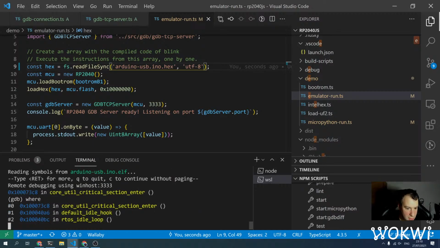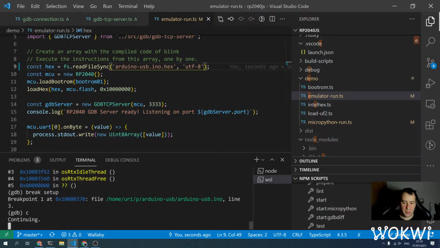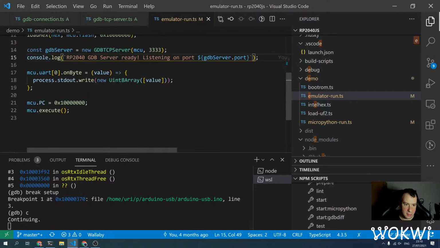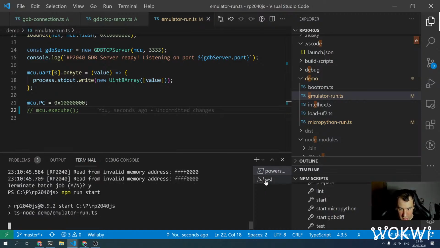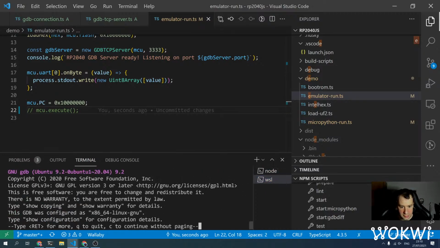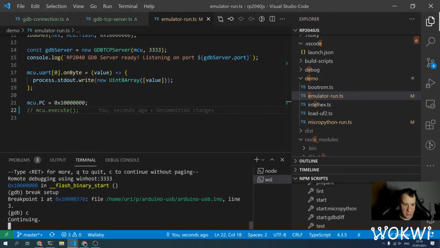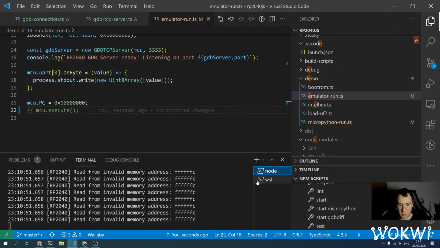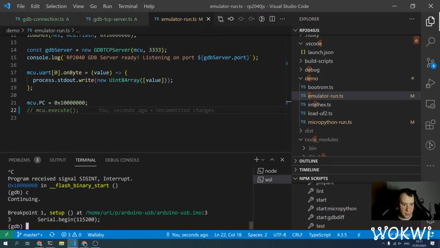Core critical. Yeah, it seems like it's in a break setup. Continue, and we are already past setup, so let's remove this automatic execute. And yeah, break setup, continue. Yeah, we never get into setup, or we never get into breakpoints. Where are we? I said continue. Okay, now we got into the setup.